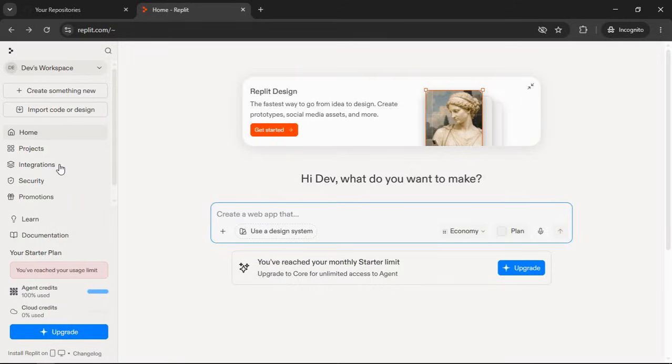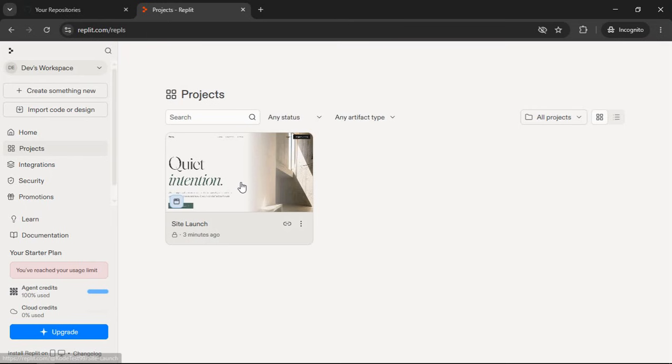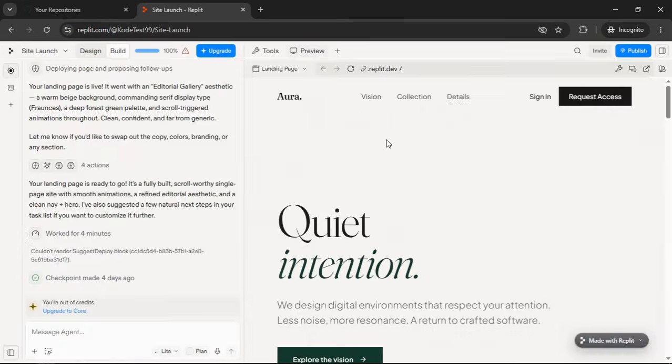On the Replit website, simply click on projects. I got one project here. Simply click on it. So here on the left hand side, I got a chat window. On the right hand side, I got a preview. Simply click on tools.